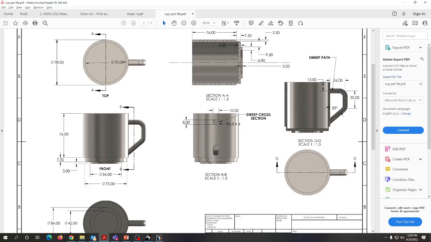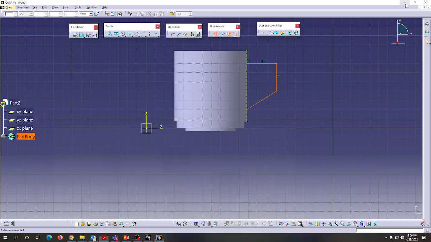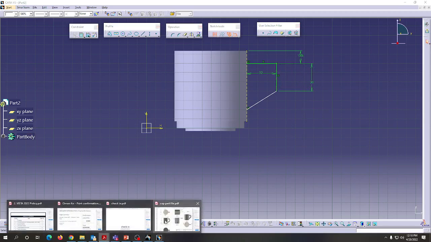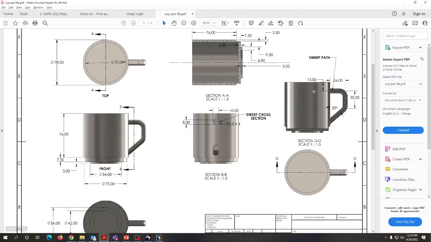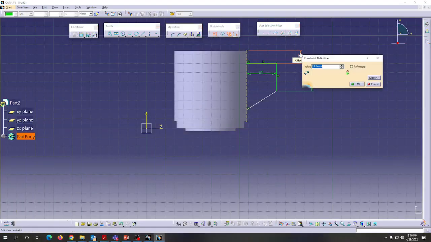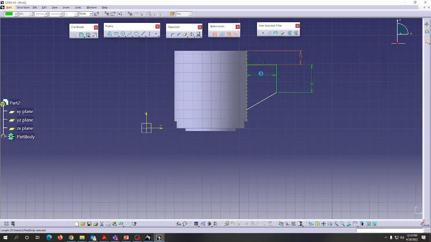The vertical distances are 15, 26, 30 and the angle is 50 degrees. So I'm going to make 15, 26, 30. For that I need to fix the constraint. I'm just clicking it here, this end to this end, which is 15, and from this line, this one, and here this line. I'm just checking the dimension. 15, 26, 30. This is 15 and this is 26, and this one is already aligned, which is 30, and we require this angle too.